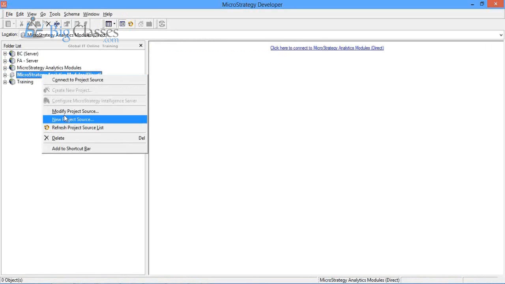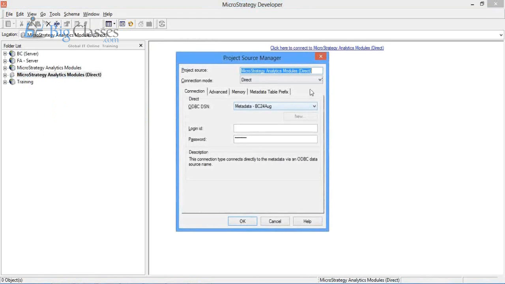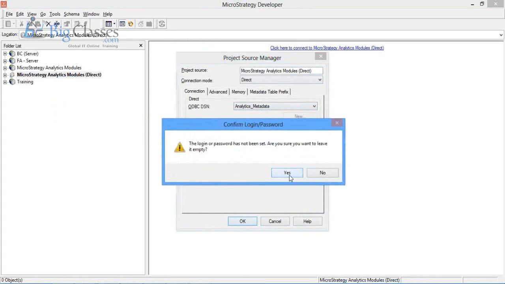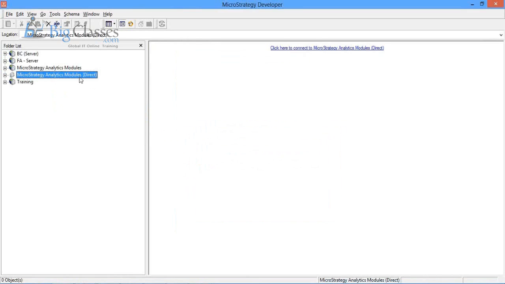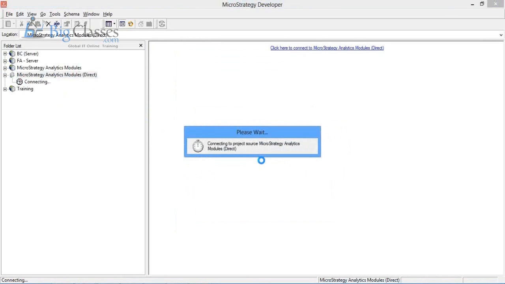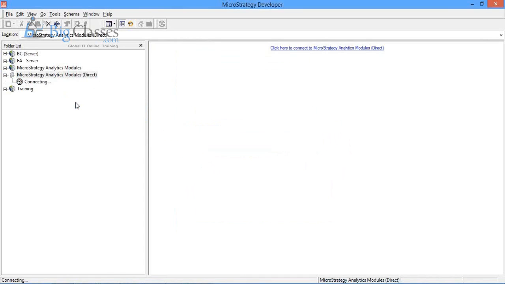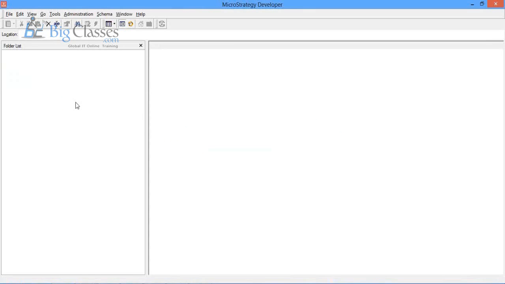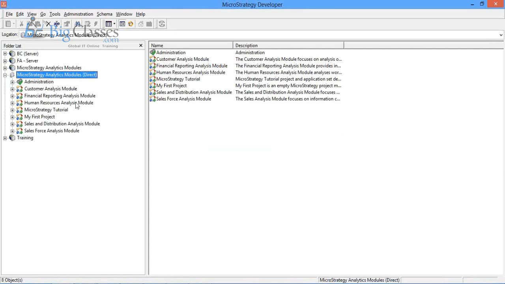Let me just open one sample. Okay, so now let's say this is my project source, and if I try to log in into this project source, you will see multiple projects. A project source is connected to a metadata, so it is always going to be a one-to-one mapping with your metadata. A metadata, as I said, is going to store all the object definitions.